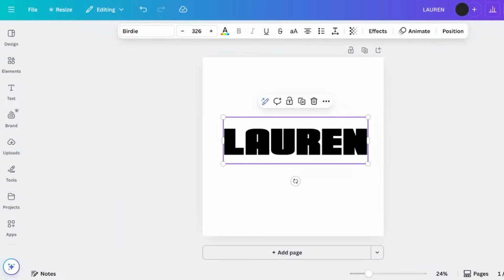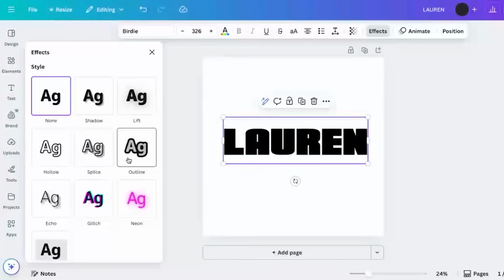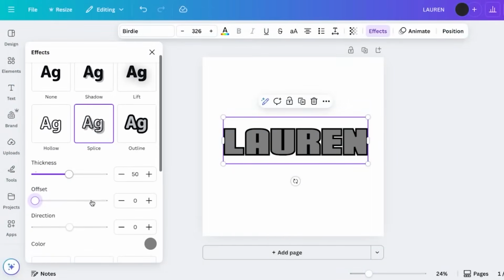Now, from here, we do have to create an image. So you can leave it as is. You can go ahead and change the color. Some people like having an outline. If you want to do an outline, what you're going to do is come over here to where it says effects. And then I like to go to the splice. And then from there, I put my direction at 0. And then I bring my offset down to 0. So my direction is 0, my offset is 0. And that gives me a really nice outline.